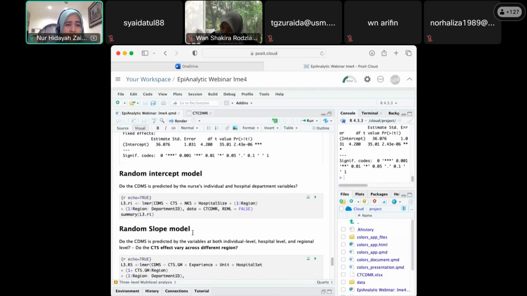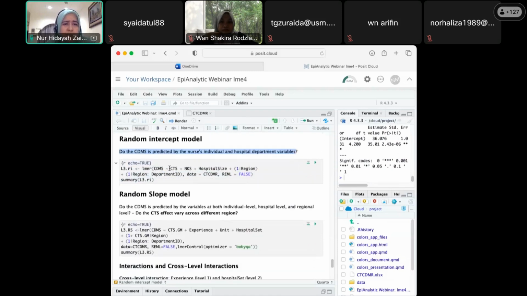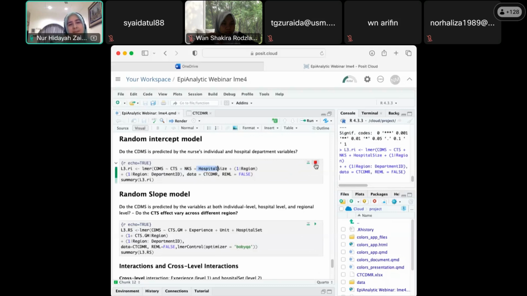For example, we have here a question on do the clinical decision-making score is split by the nurse's individual and hospital department variables. So here we put critical thinking and nurses knowledge from the individual levels, and then we put hospital size from the hospital variables. Let's run this code, wait for a while.